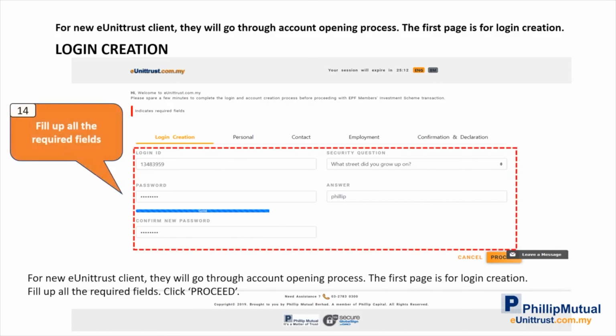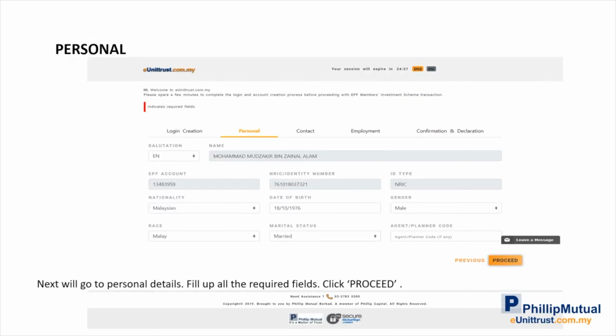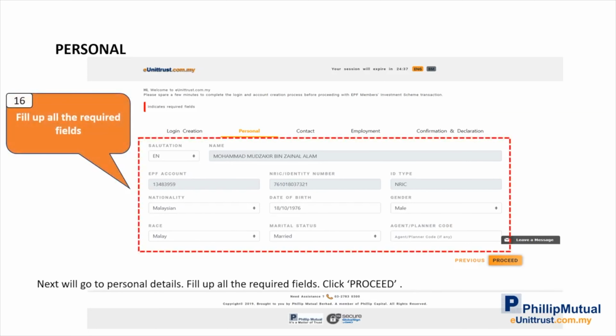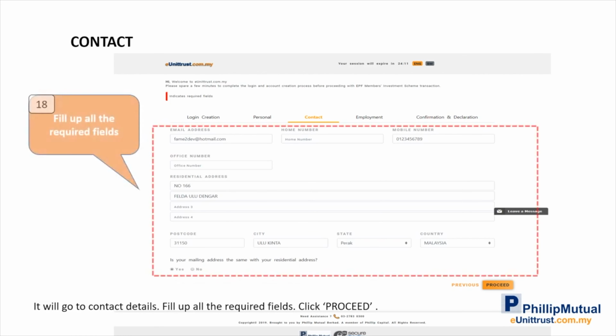For new Unit Trust client, they will go through account opening process. The first page is for login creation. Fill up all the required fields. Click Proceed. Next we'll go to personal details. Fill up all the required fields. Click Proceed. It will go to contact details.